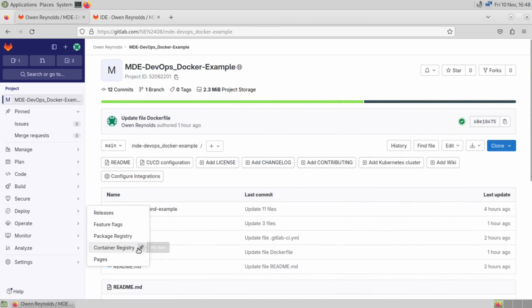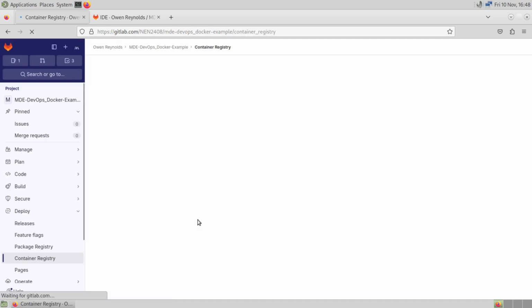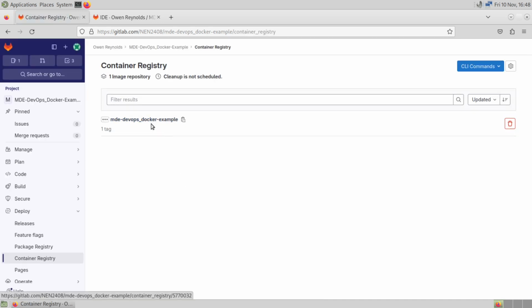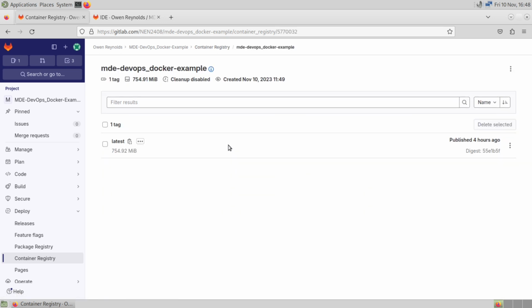If we go to deploy and container registry, we can see our container image has been added, and it is possible to keep multiple versions of your MDE containers. This might be something that you need to do if you have development teams using the container who are locked to a particular version and are not yet ready to proceed to a newer version of the MDE tool. You can create a series of images at different versions and have different CI pipelines using the various versions that are available.